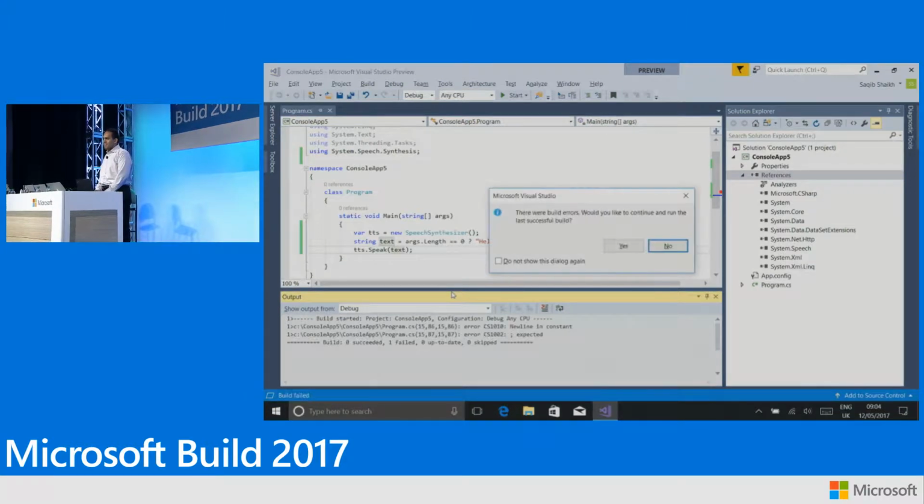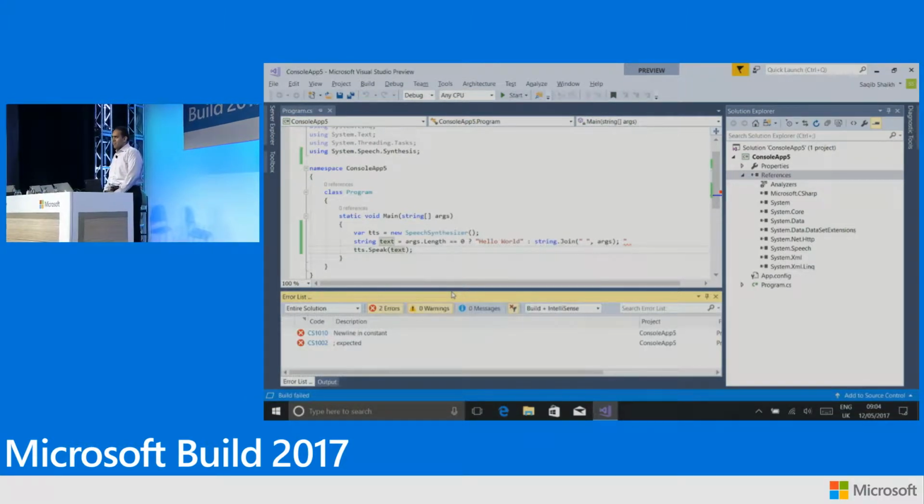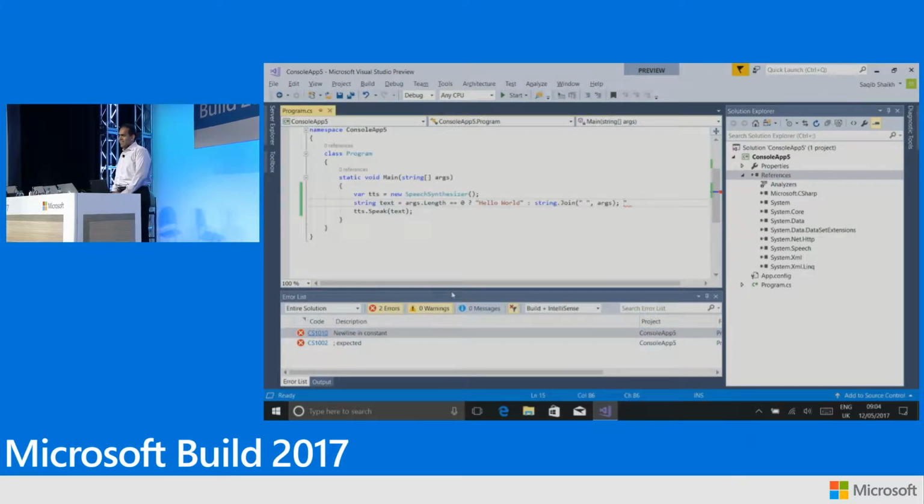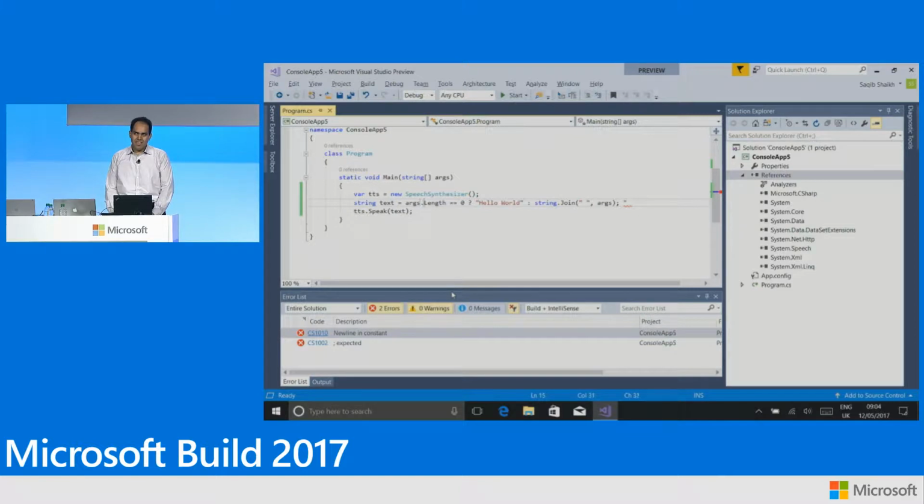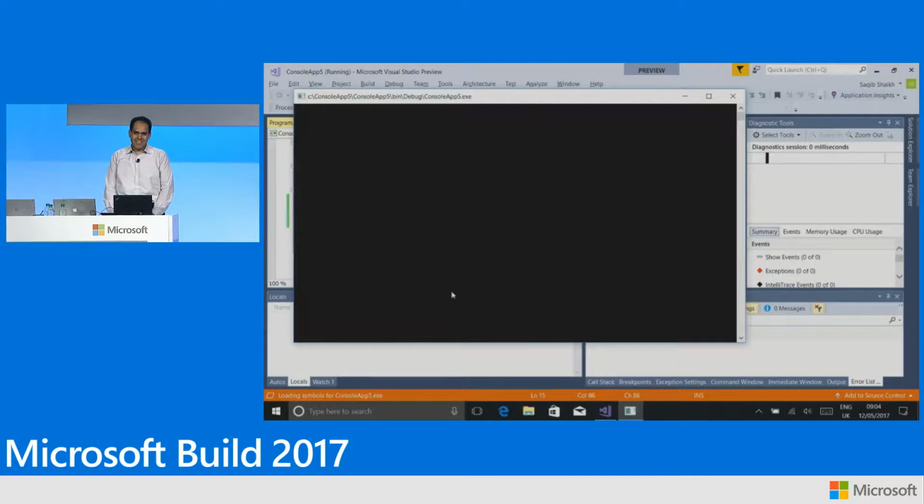And let's see if that still works. No. I don't have builders normally. No, we've got a new line in constant. Oh, there's a quote at the end. There you go, get rid of that. Yay! Hello, world. Yay, we're back in action.